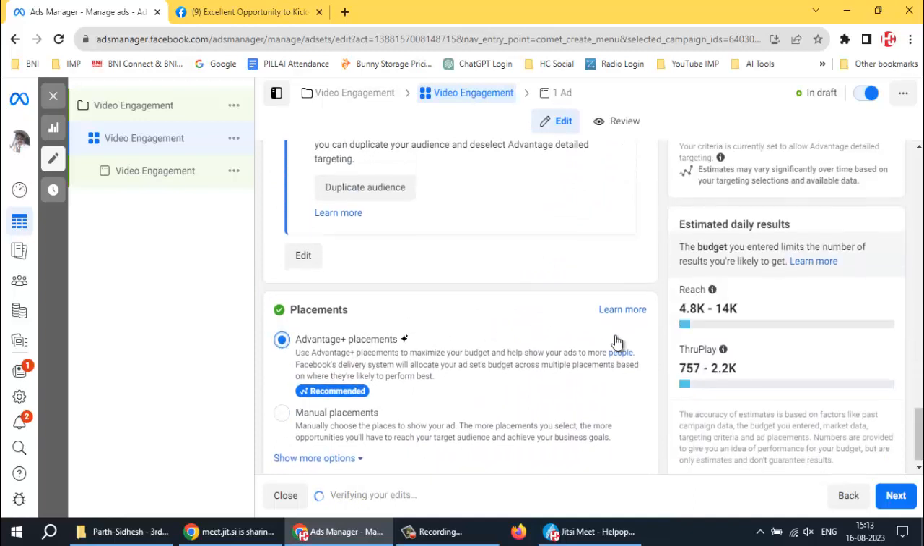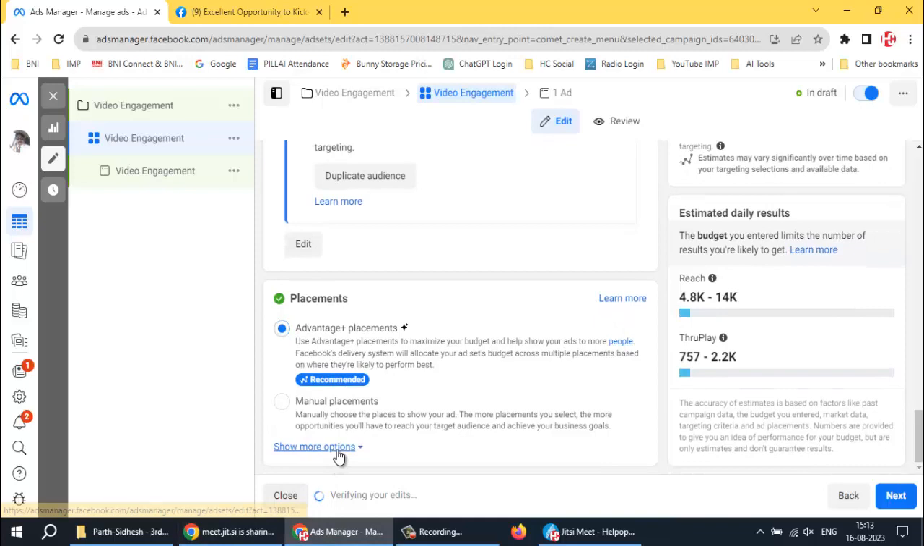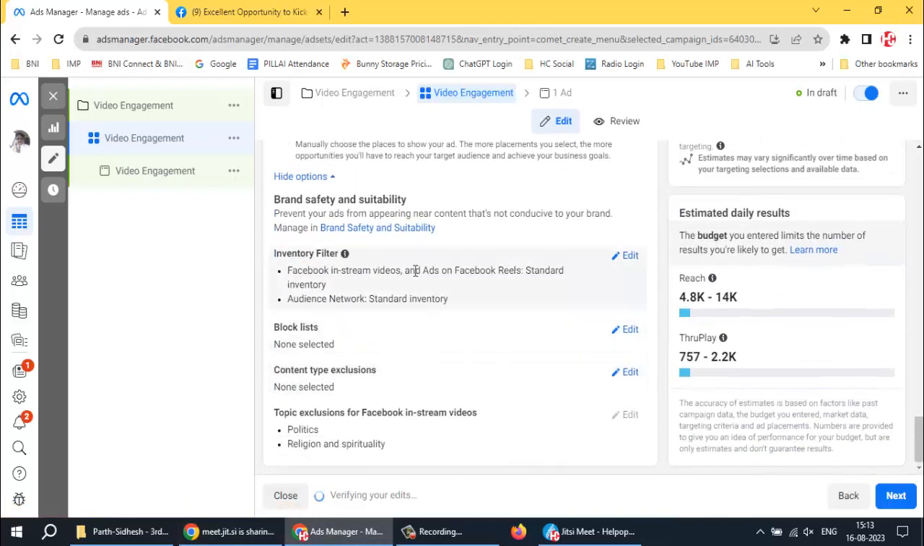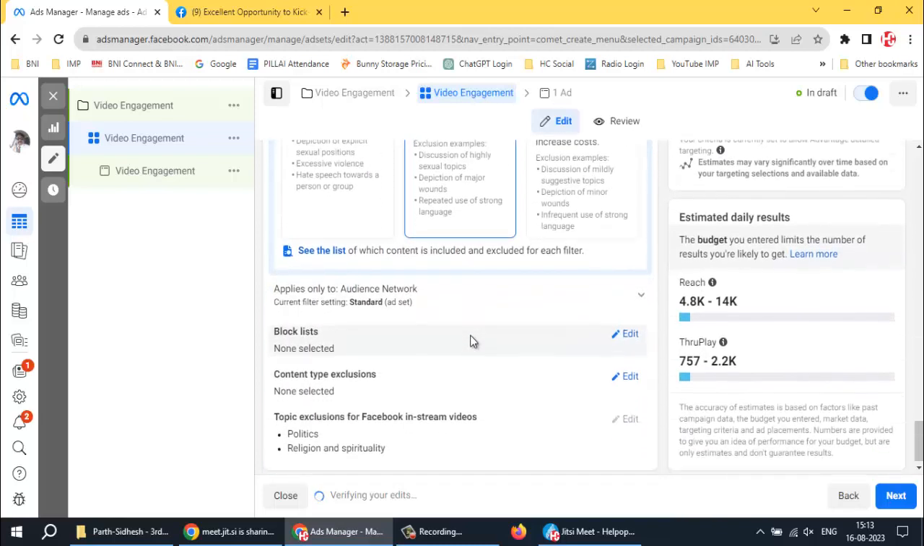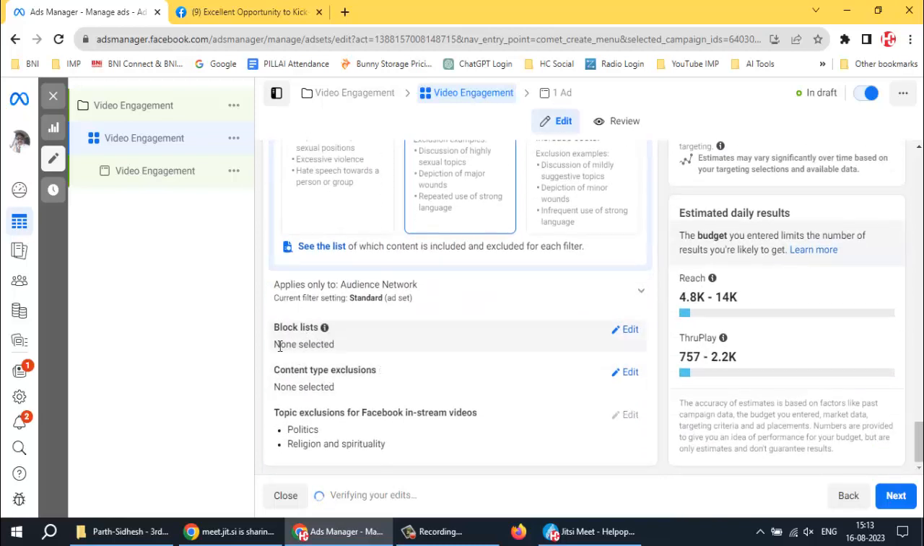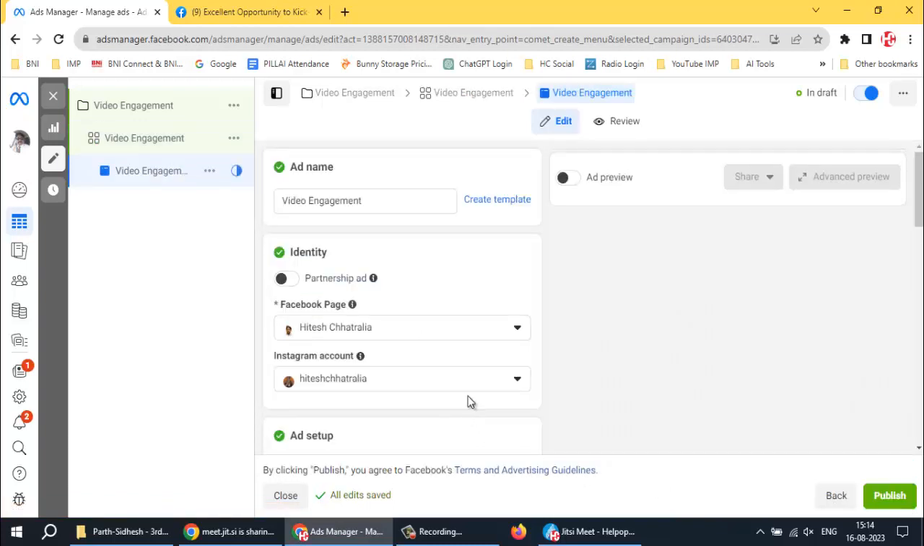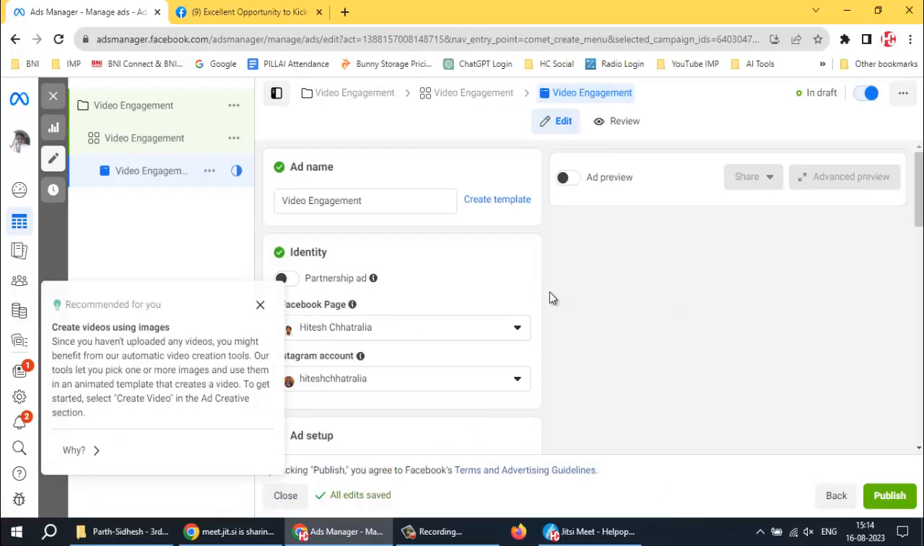So this is done. After that, show more options, that is again related to brand safety. We are selecting standard delivery over here, and we are not blocking anyone. Content type exclusion, we don't want to exclude our content from wherever possible. And topics are by default excluded, so that's fine. Then I click on next, and we create our ad.